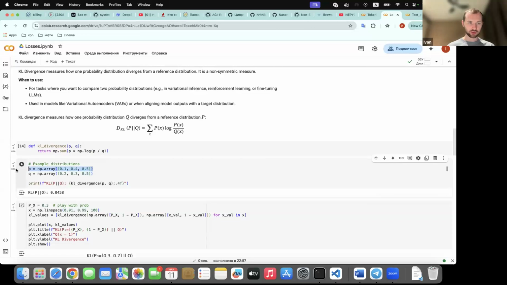We have one distribution and another. This is the reference P and this is Q, and we want to understand how the Q distribution differs from our P distribution. If we put in, for example, 35, you can see our value increased. Here it's decreased, I'm sorry. If it decreases, it's great. I just missed the numbers, I'm sorry.